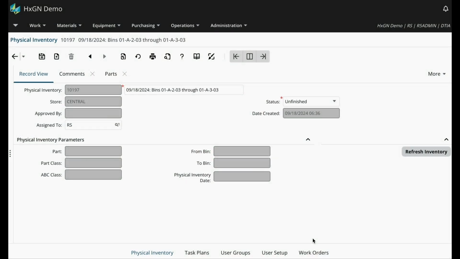In this video, I will demonstrate how to process a physical inventory, often referred to as a cycle count, on the Hexagon EAM mobile offline app. To process a physical inventory on the app, the record must be created and assigned to the applicable employee from the desktop. For more information on how to create a physical inventory, please reference the video on the importance of physical inventories in Hexagon EAM.